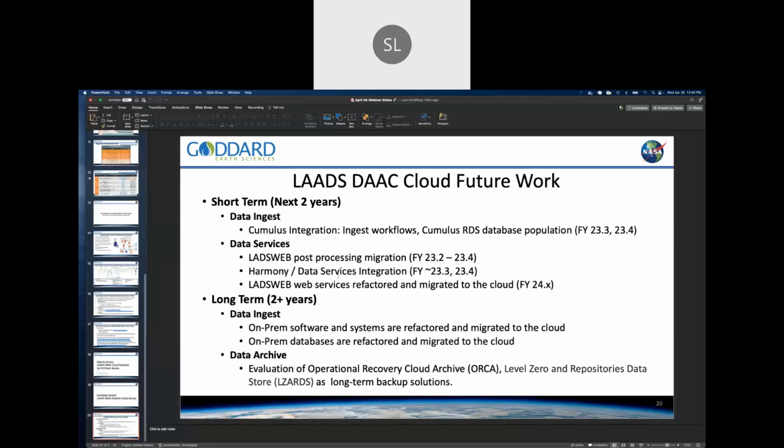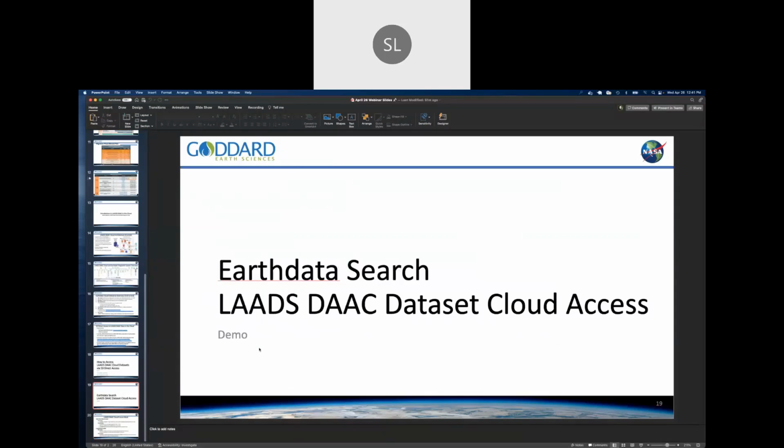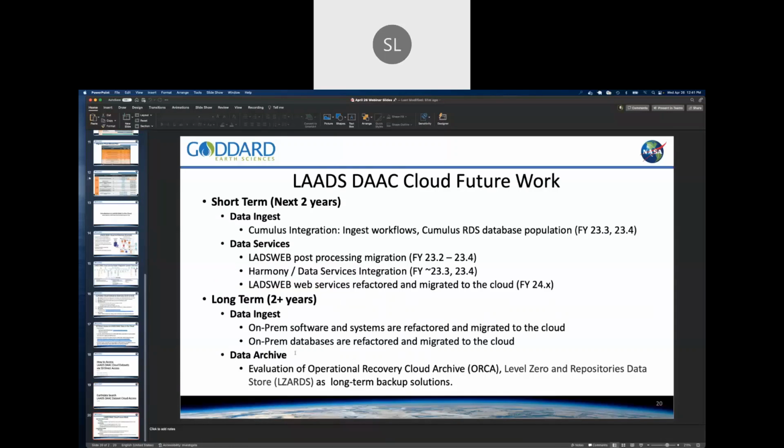In the long term, we have the on-prem software systems that will be refactored and migrated to the cloud. That's a monumental task. It's a lot of work. We have 10 years plus of software systems that we need to migrate to the cloud. So we'll be looking at that in the next 2 years and beyond, as well as the databases. We need to migrate those to the cloud.